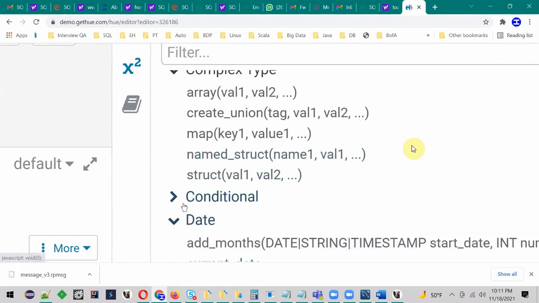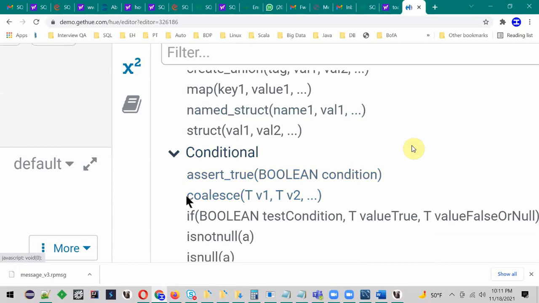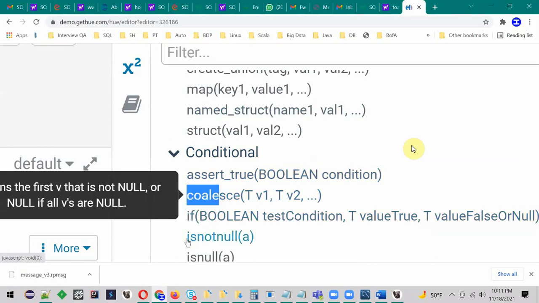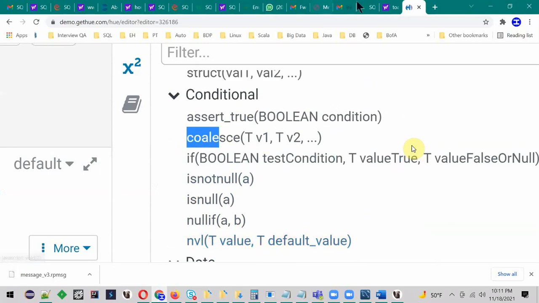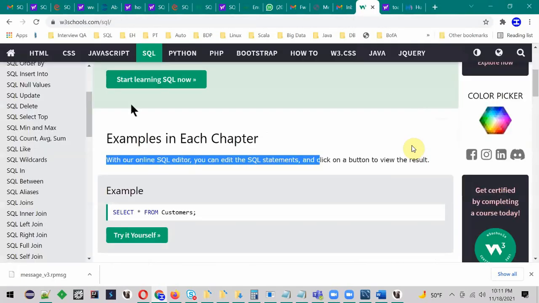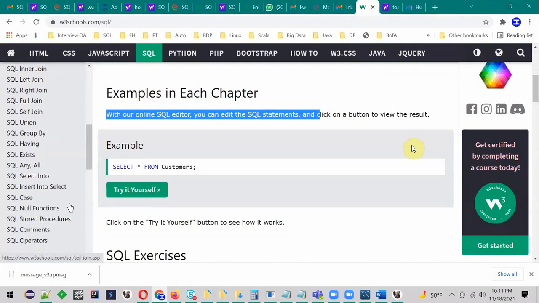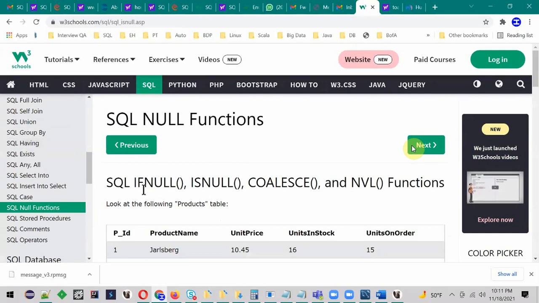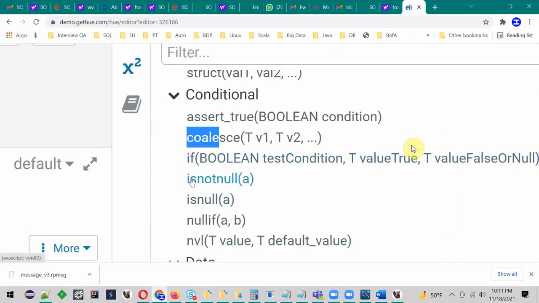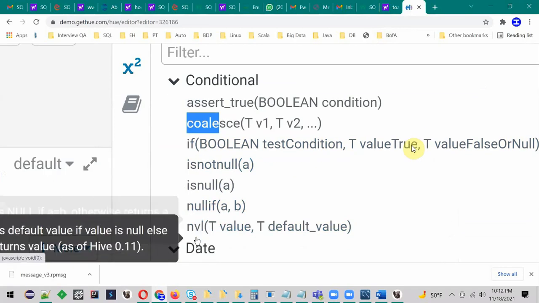And for conditional, you can use equals, not null, is null, is not null. So NVL. Yesterday, I could not complete all the things like NVL, is null. I can show you here. Null functions: if null, is null, equals, and NVL. So these are very easy functions. Don't get panicked. These are very easy functions. So you can use the same functions here: is not null, is null, null if, NVL.